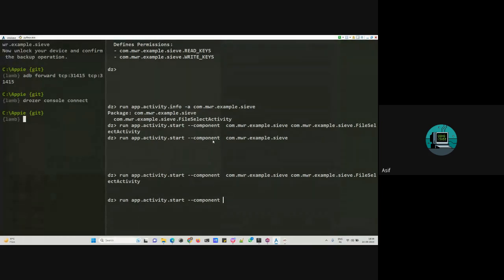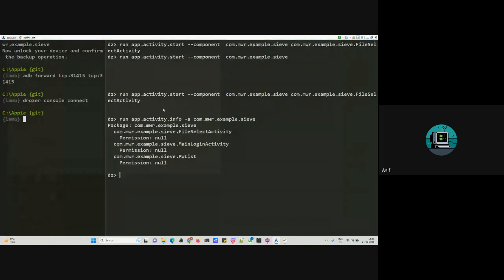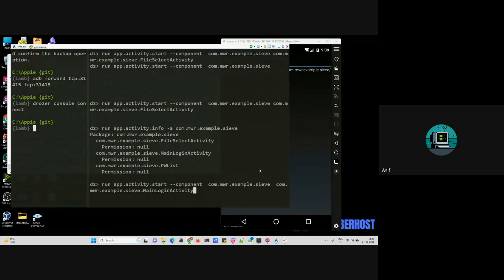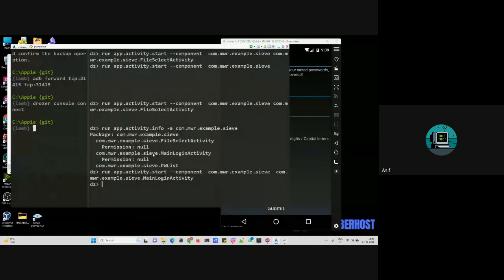No issues. We'll just type one more time, activity info, then a and the package name. This is the package name. Press enter. We are having 3 activities. We have tried the first activity. Let us try the next activity, the main login activity, and let us try triggering this. Okay, this is also not working.